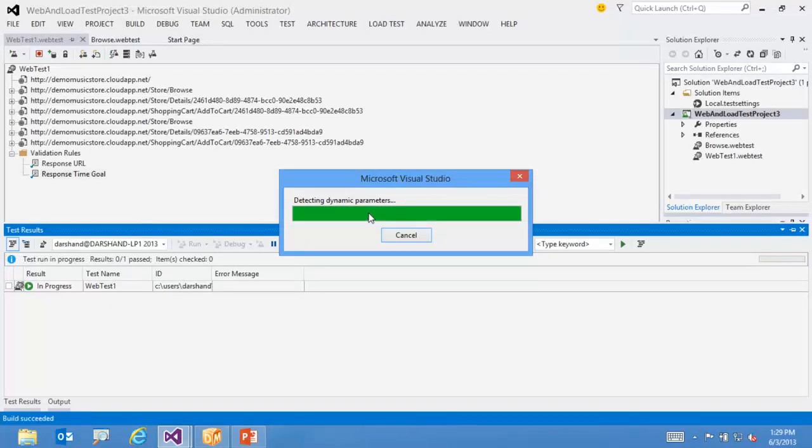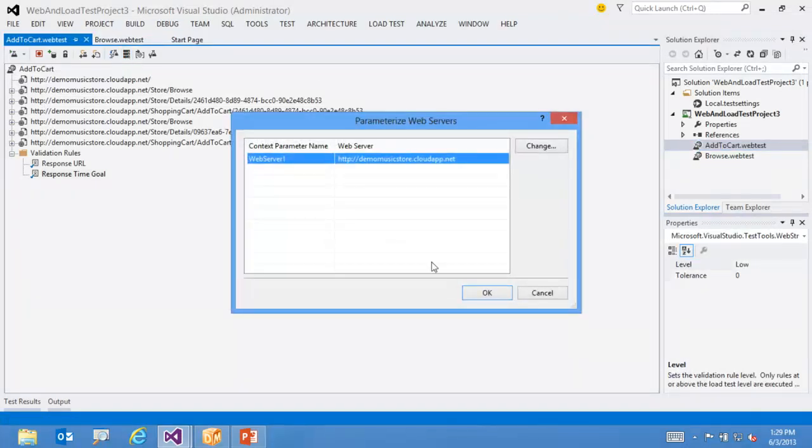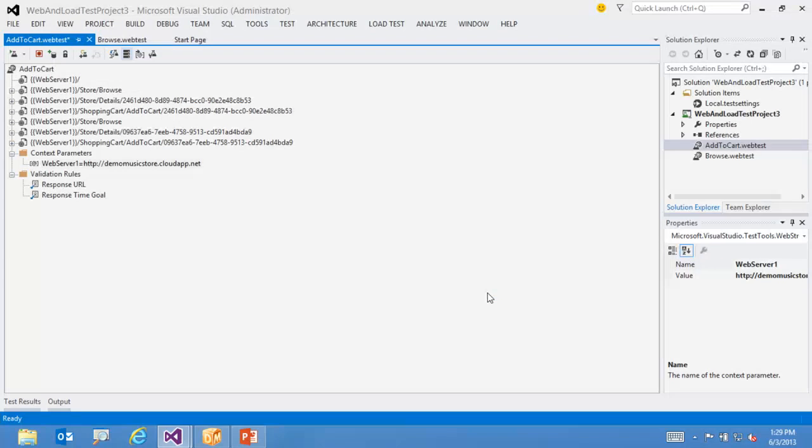It's detecting the dynamic parameters again. And what I'll show you next is, I think it's done. So let me rename this test, call it add to cart, and parameterize the web server for this one as well. So this is a parameterized way in which you can see all the requests, and it's actually stored as an XML in the background. Now, you could do some stuff here, like you could add some plugins, you could add some conditional statements and things like that.